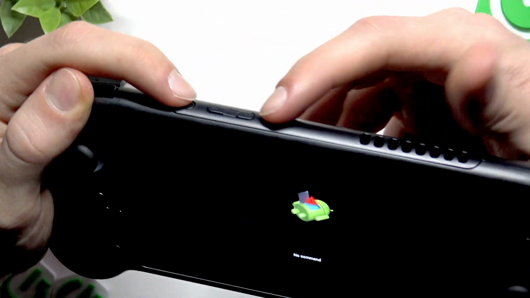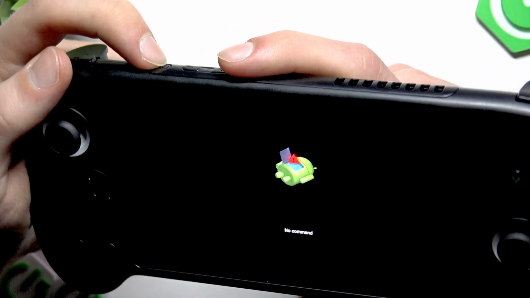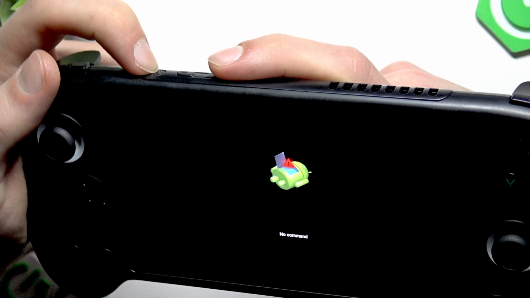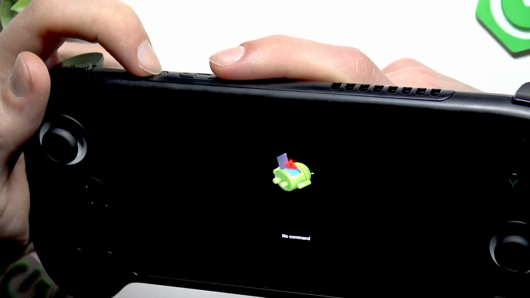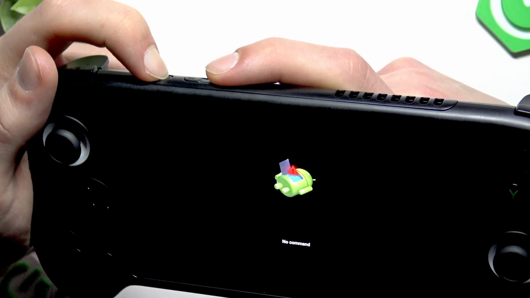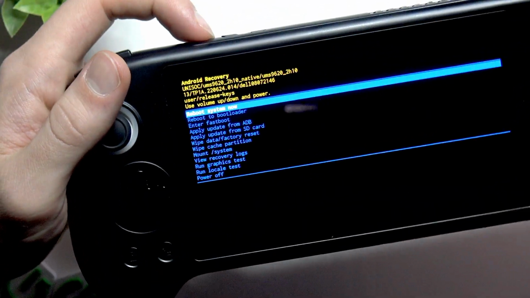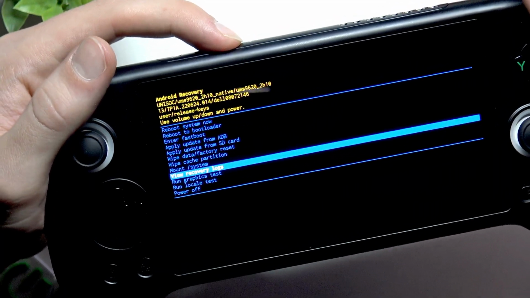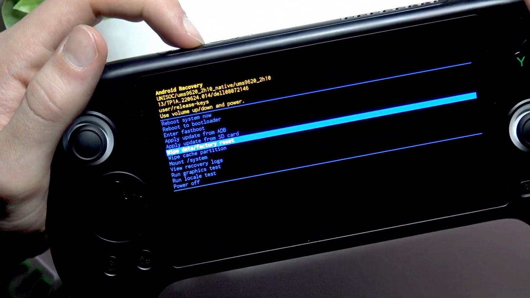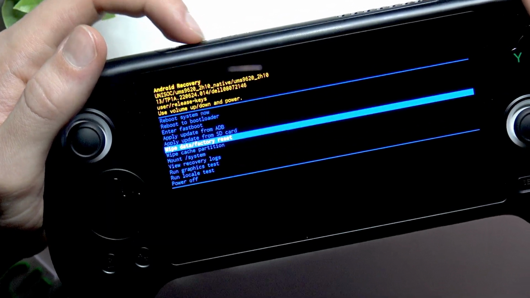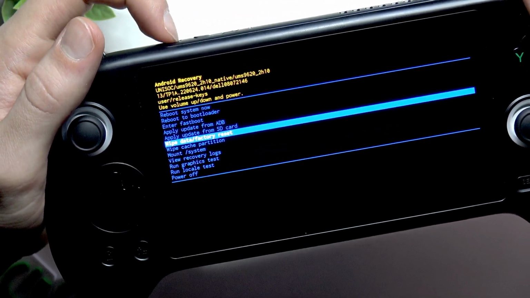Basically you just went through the hardest part of the process. Now all you have to do is hold down the power button and short press the volume up button with it. Now you are in the recovery mode. You can navigate here using volume up and down buttons, and to select an option, press the power button.